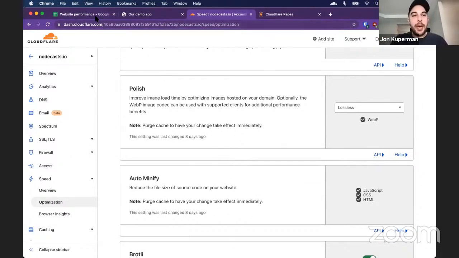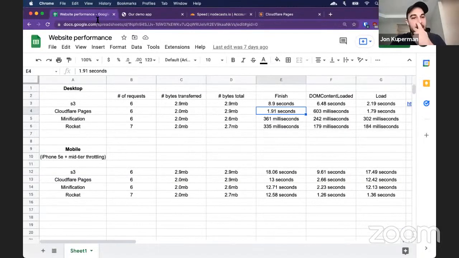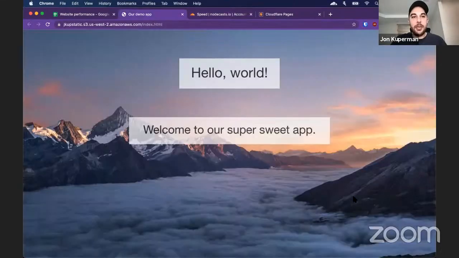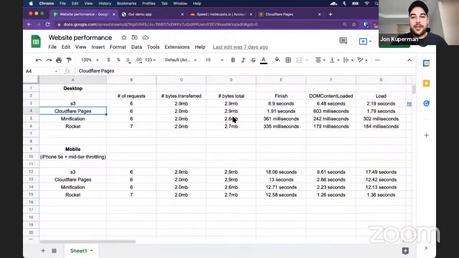And so then if we go back to my little checklist here, I took the same site now that's on Pages, and literally all I did was I went and I clicked these three buttons, go ahead and optimize JavaScript, CSS, and HTML. And we can see again that we've got this big further improvement where we've gone down from 2 seconds to about half a second.